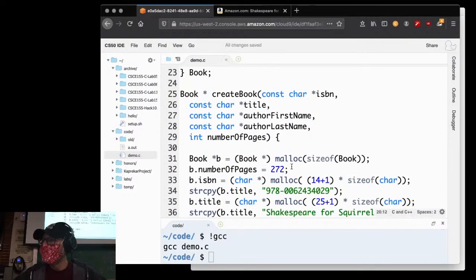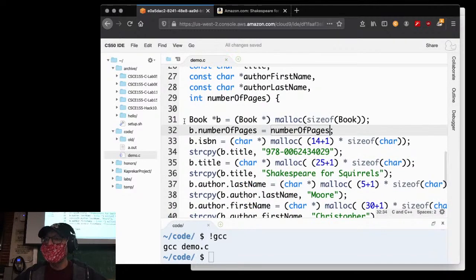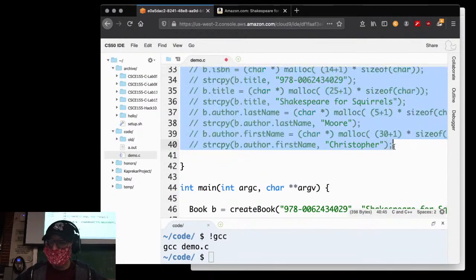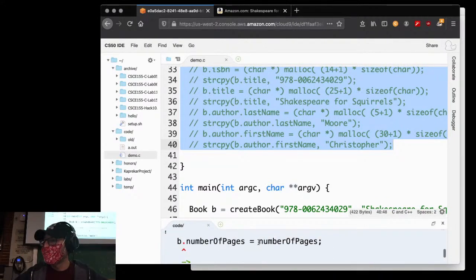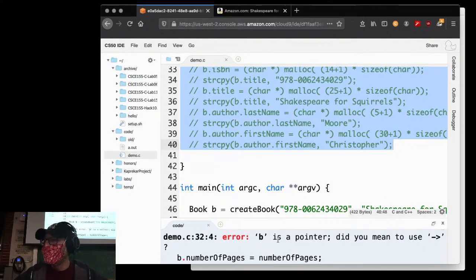Okay? Excellent. Now that I've got that, I can set this equal to the number of pages rather than hard coding it 272. The problem is I can no longer use the dot operator here. In fact, let me show you what happens when I try to compile this. All right. Invalid initializer, blah, blah, blah. There we go. B is a pointer. Did you mean to use this thing instead of the dot operator?